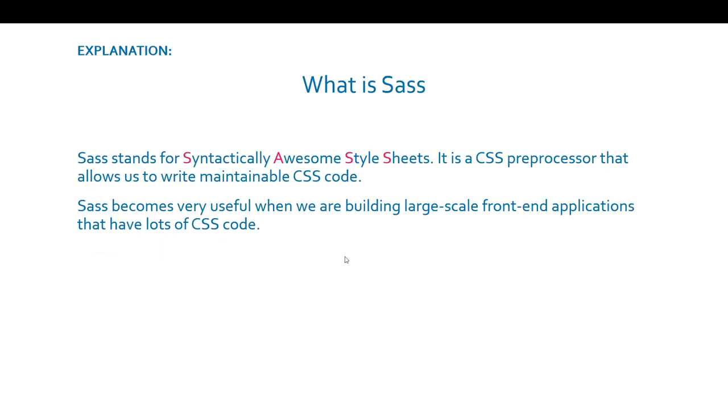So going further, what is Sass? Basically, Sass stands for Syntactically Awesome Style Sheet. That is the meaning of Sass. It's an acronym for Syntactically Awesome Style Sheet. And it is a CSS processor that allows us to write maintainable CSS code. So it is a preprocessor for CSS. Sass is at a higher level, so we write our code at that higher level and then preprocess it down to CSS. That's what we use Sass to do.